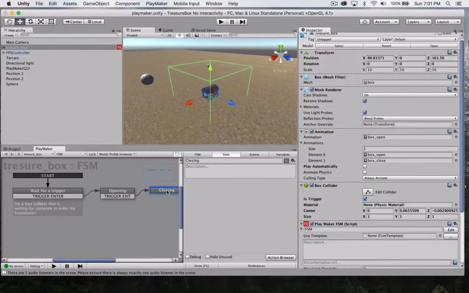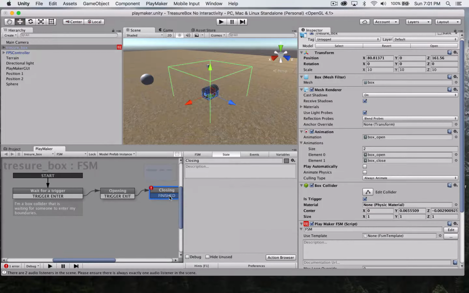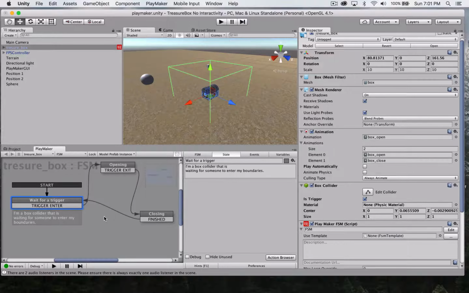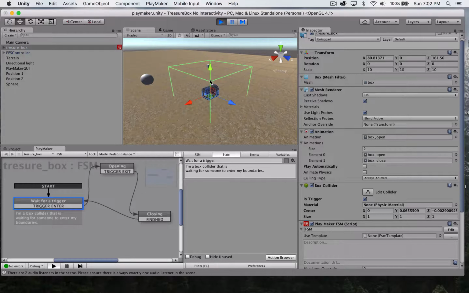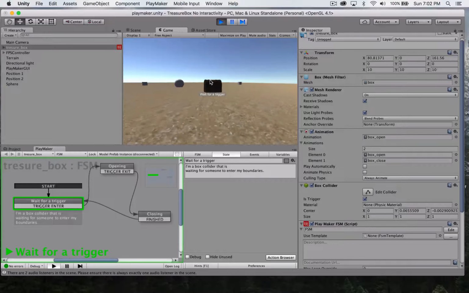All right, and the last state is closing. Here I'm going to add a transition, and this is going to be finished because I want to then go back to the beginning. All right, so now I have a logic flow set up, and I'm almost done here. But before I make stuff happen, I want you to see what happens when I go into play mode, and then I want you to watch right here in Playmaker for what goes on, because this is the testing your logic stage.